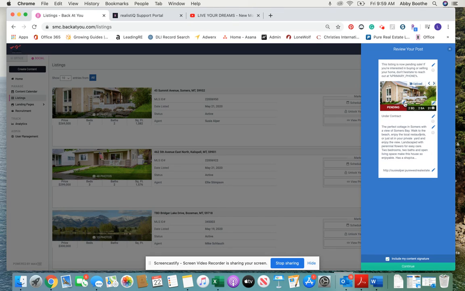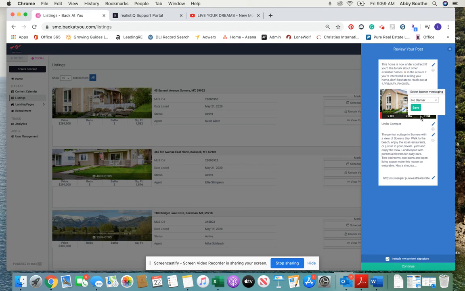or if she really doesn't like the pending and the under contract in one place because it's a little confusing, she could always just say no banner. And then, from there, make adjustments accordingly. Like the under contract here, it's not as showy, but it's definitely an option for her.